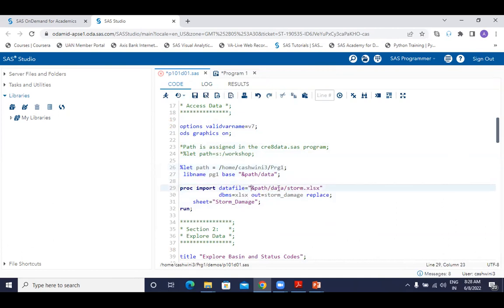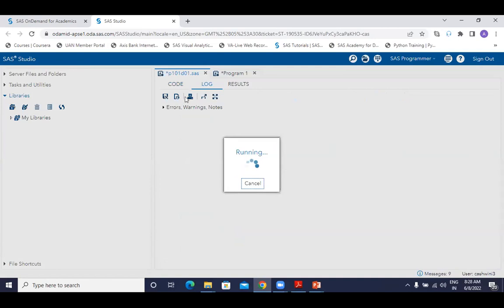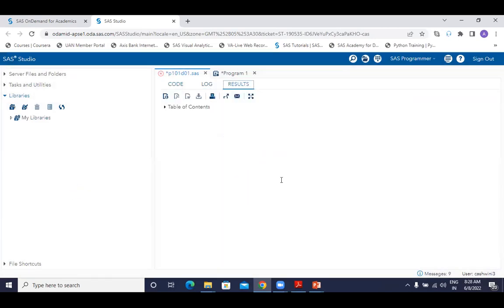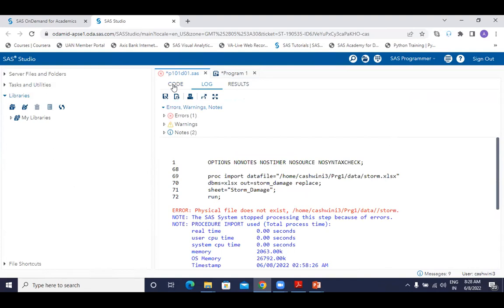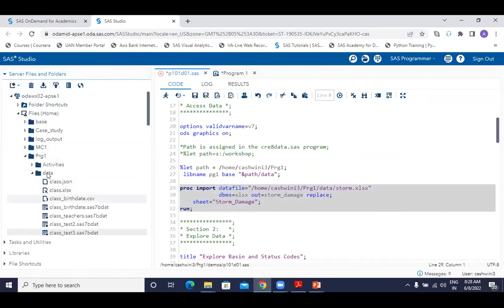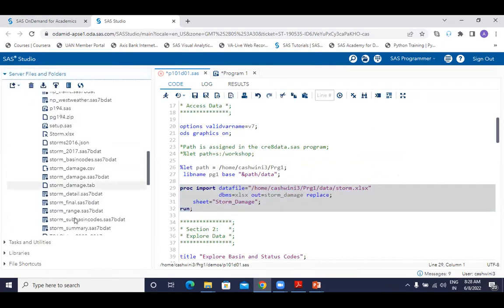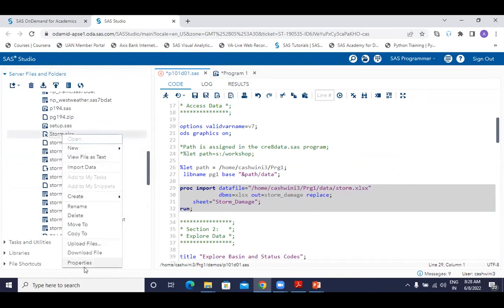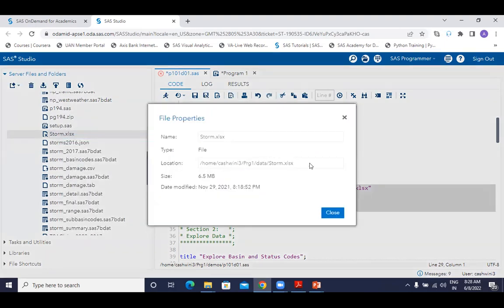So what I will do is I simply give it like this. No need of libname, I import my data. So we do have this within this folder. See, in data we have storm, storm data, storm Excel. Take its path like this.